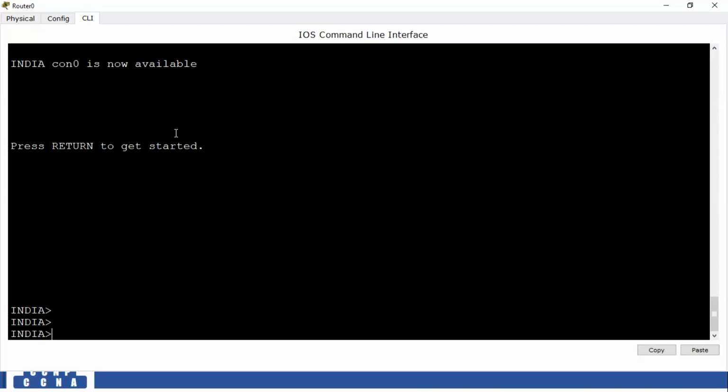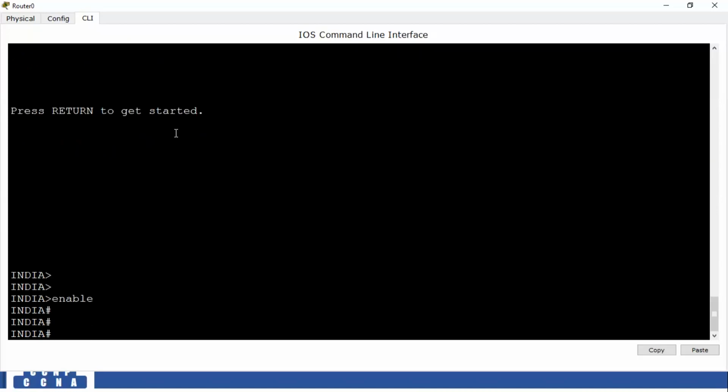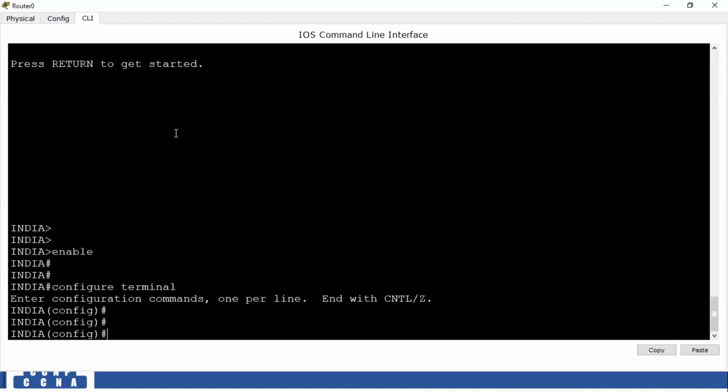What's the command? Enable. Okay, I'm in privilege mode. Next, how to get to global configuration mode? Configure terminal.